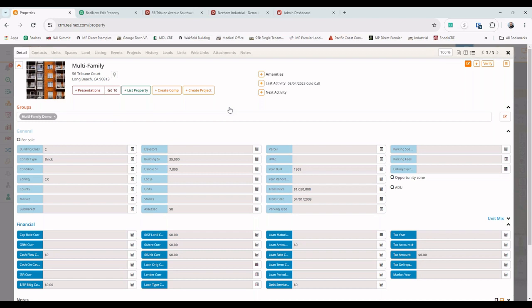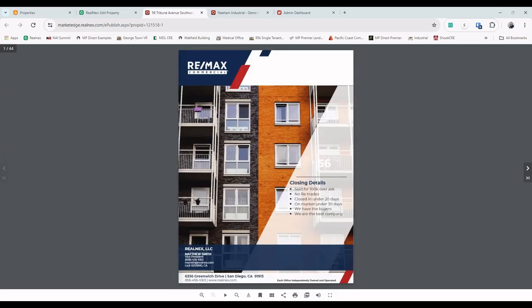Well, what does one of these marketing collateral pieces look like, Matt? You're talking about all these cool things. What does it look like? Well, let's talk about the end. Here is one of the marketing packages that I have created ahead of time. Now, it's custom branded. I add some closing details here.